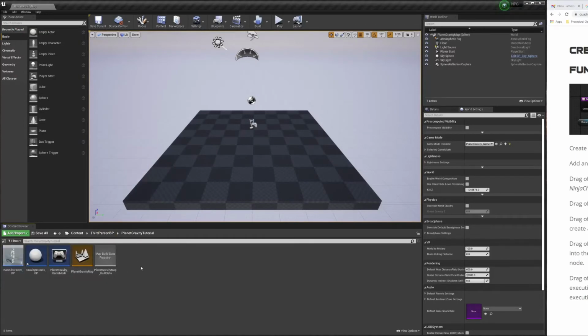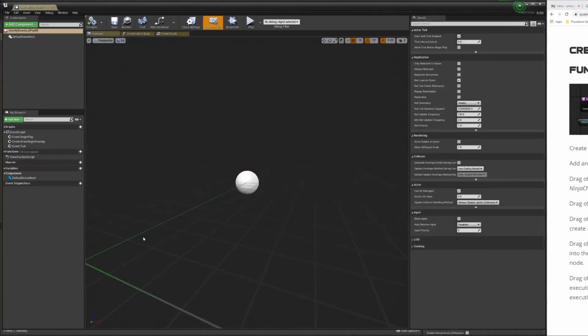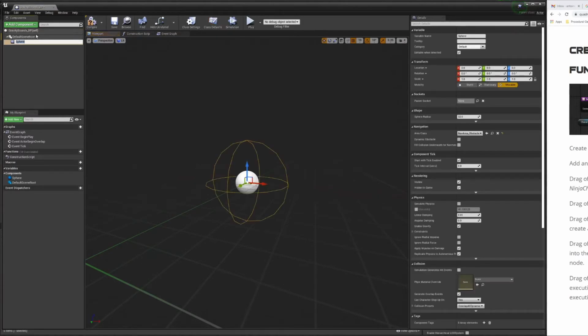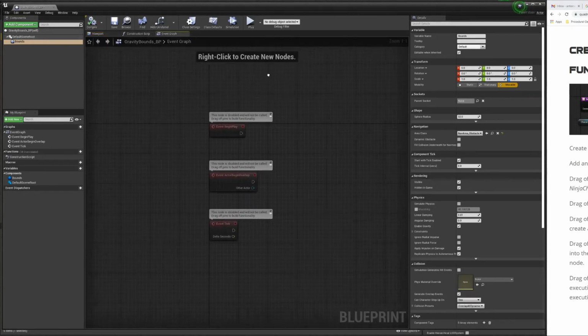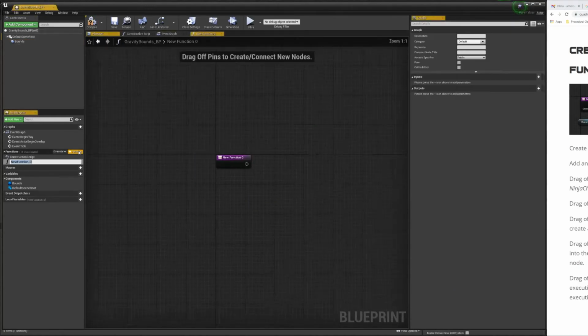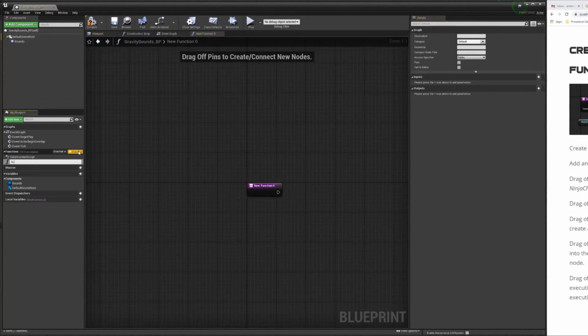And now inside the planet gravity, we need to go to gravity bounds BP, and we're going to add a sphere collision component, and we're going to name it bounds. Okay, now we need to go and create a new function, and it's going to be called isInsideBounds.